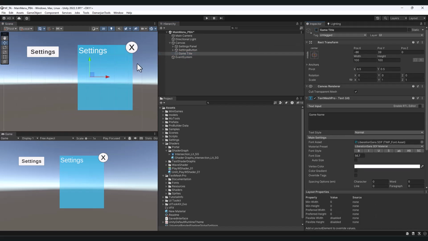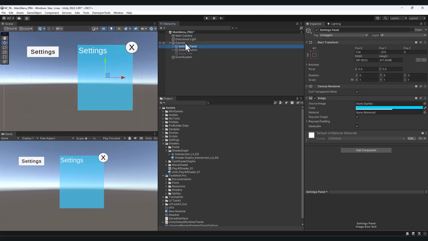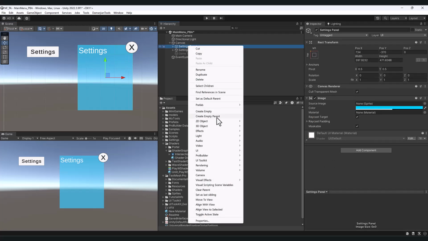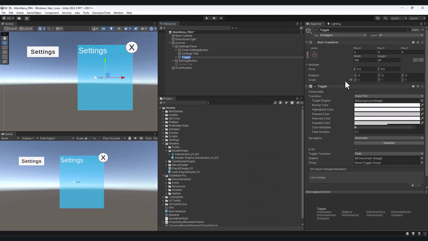And so let's begin by adding a toggle, a music toggle. So I'm going to right click on the settings panel, not the canvas, but the settings panel. And I'm going to go to UI here and I'm going to add a toggle. And for the toggle, we could just scale it up, maybe 2 by 2 by 2. Oops. Let's try that one more time. 2 by 2 by 2.